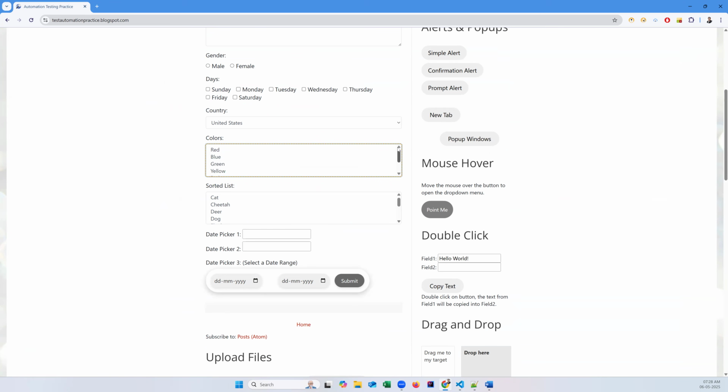According to our requirement, let's say it should not have any duplicates, so that we need to validate. And also according to the requirement, the list box or drop down content should be in sorted order. That's my requirement. So we need to verify whether the options are in sorted order or not. Let's see how we can validate them.